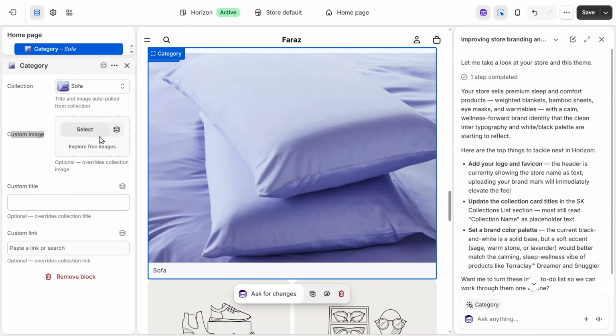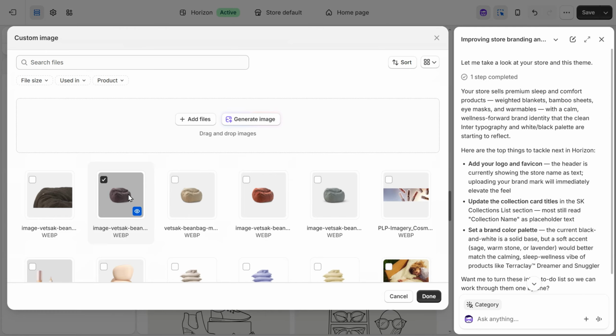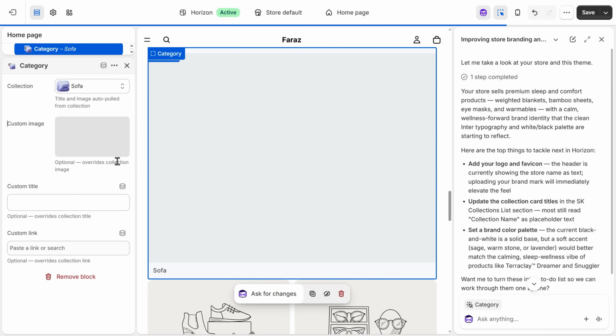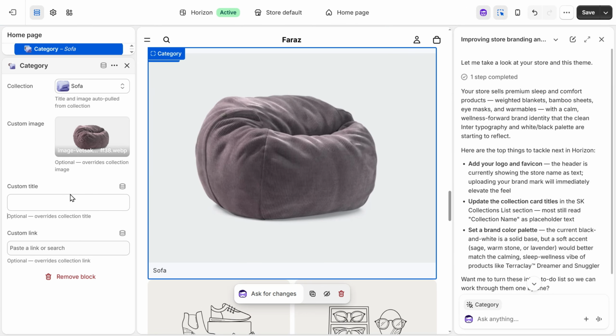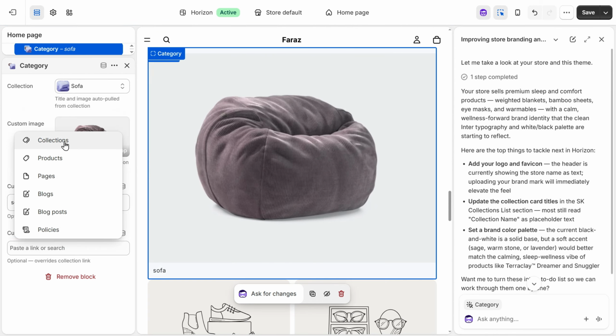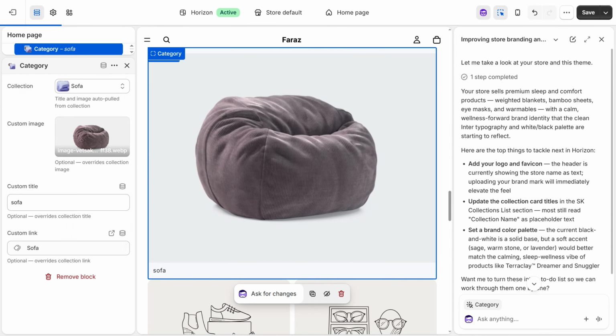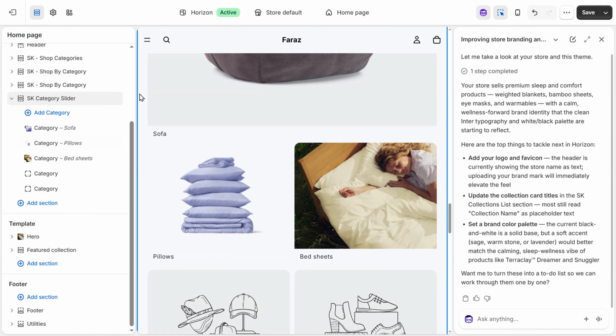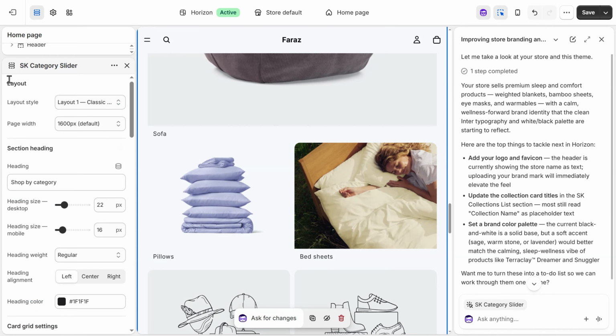Right below that, you'll find a custom image option and a custom title field too. Just below that, there's a custom link you can add as well. I'm filling everything in randomly for this demo, but you can add whatever fits your own store. You'll go through this same process for every collection, one by one, based on your own needs. Now let's move on to the section's main settings.